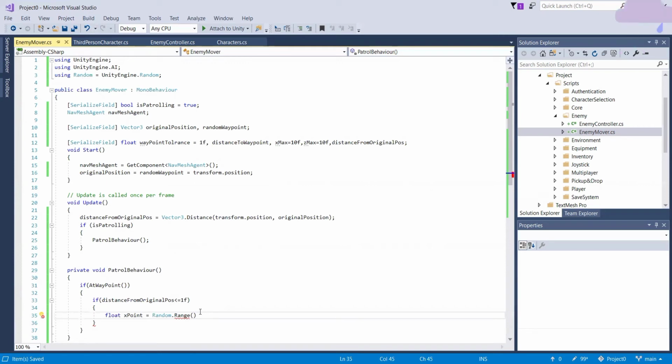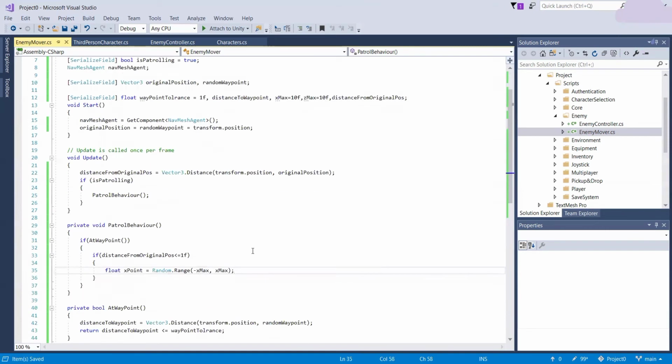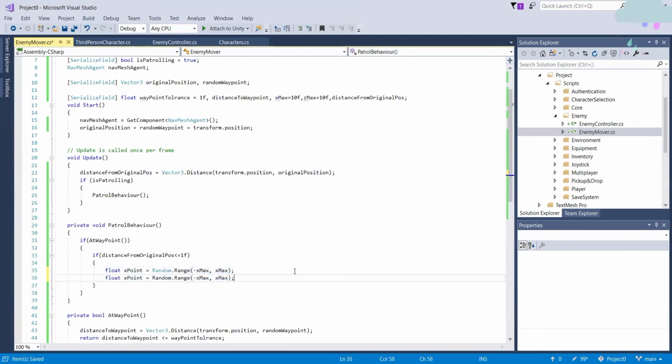So here we are gonna say the random ranges between negative x max and x max. So that's -10 and 10. And for the set point, let's just copy this, paste it here, and change it to set.